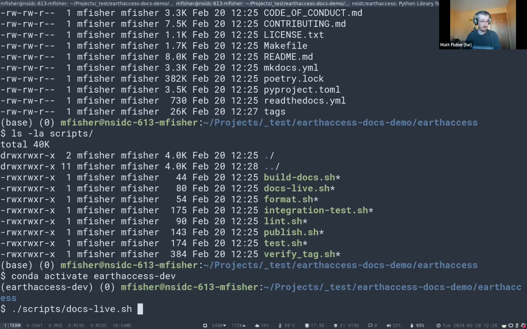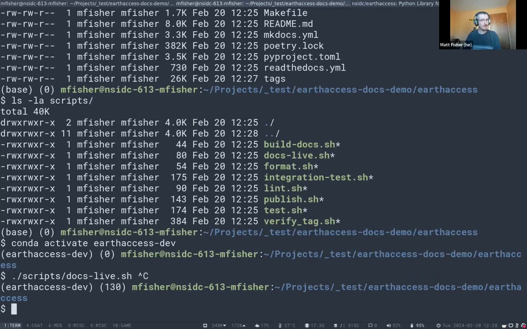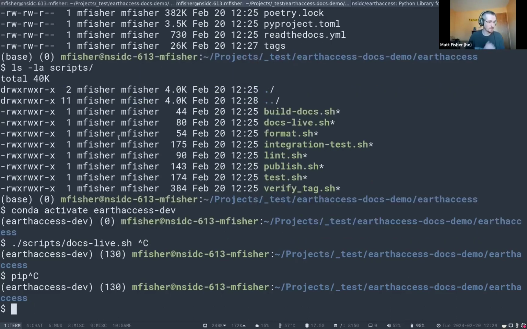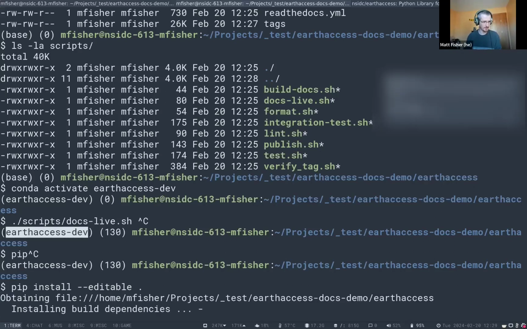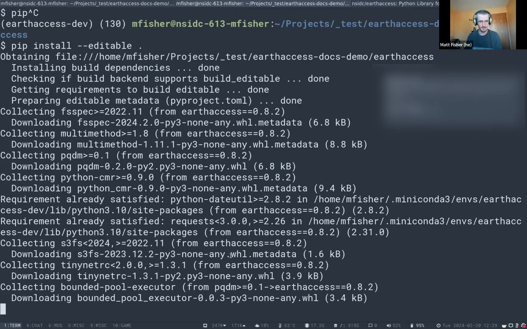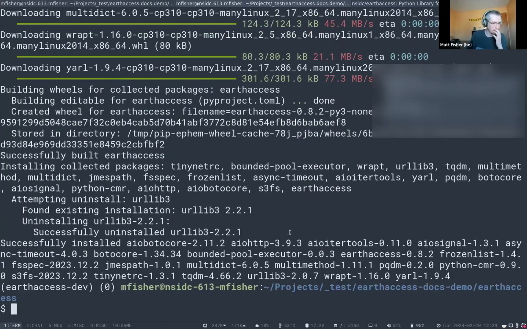Do you need to build live? Don't you have to pip install first? I think you're right. Good call. So yeah, I think the problem now is earthaccess itself isn't installed. If you're doing this the conda way, it's really important to make sure that you have the environment activated first. Otherwise, it's going to install earthaccess as a global package or something. So pip install editable dot for the current directory. It's going to look in that directory, find the pyproject.toml, find all the dependencies, and fetch them with pip.